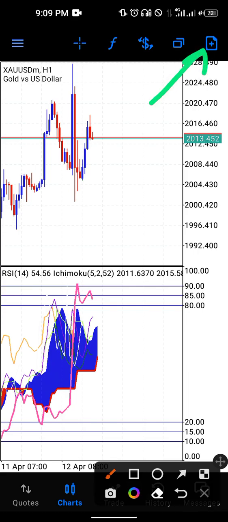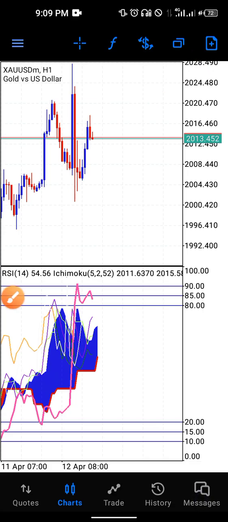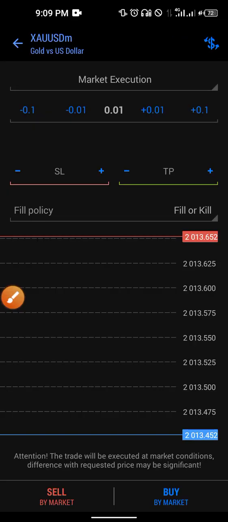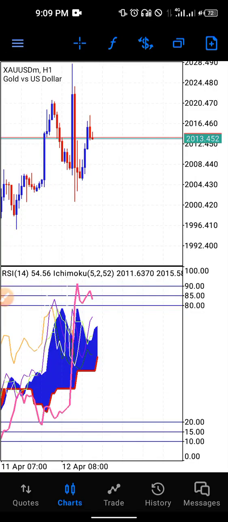This paper icon with plus sign, that's where you go to engage with the trade. When you click on it, it will bring you to this interface where you put in your price and every other thing, which I will be treating later.